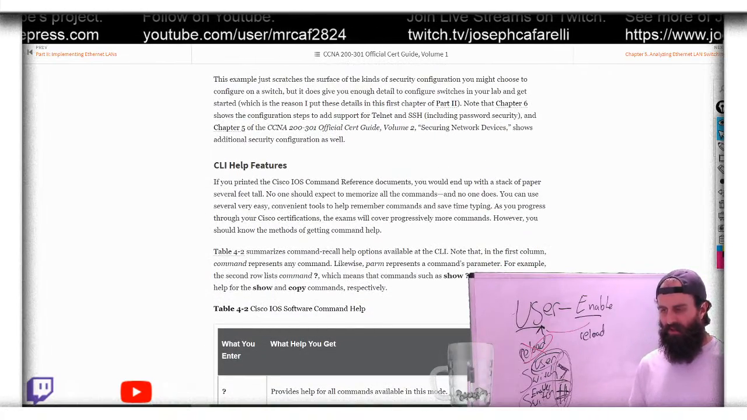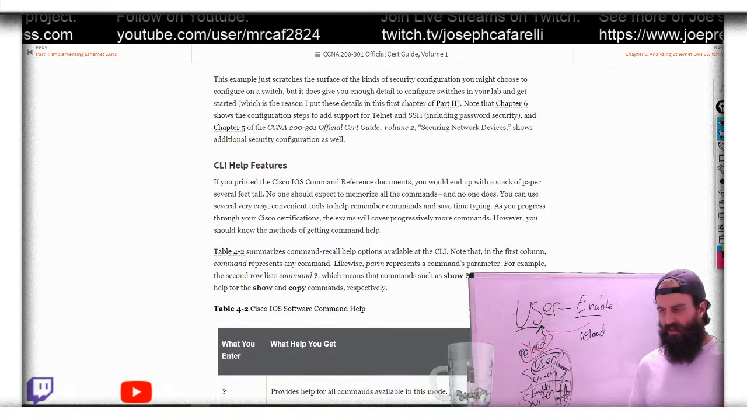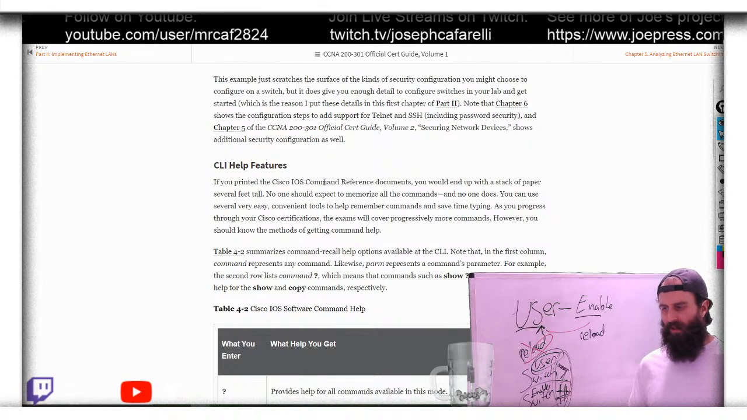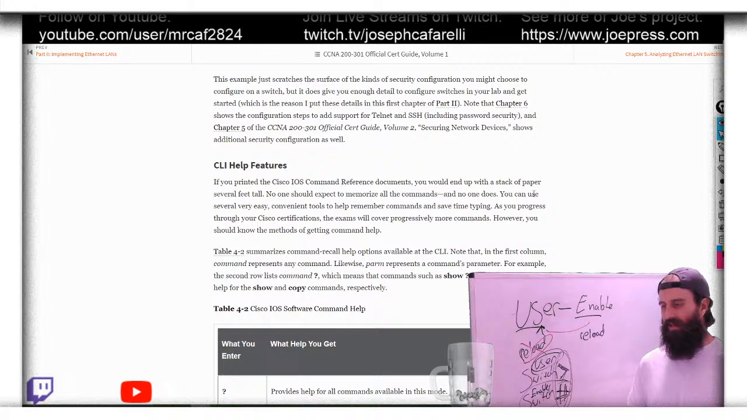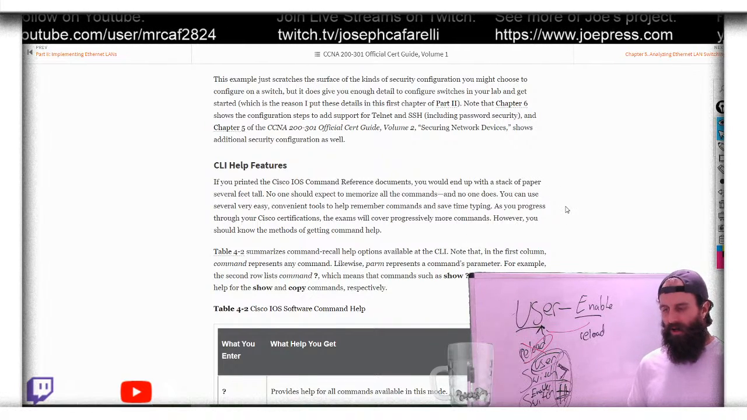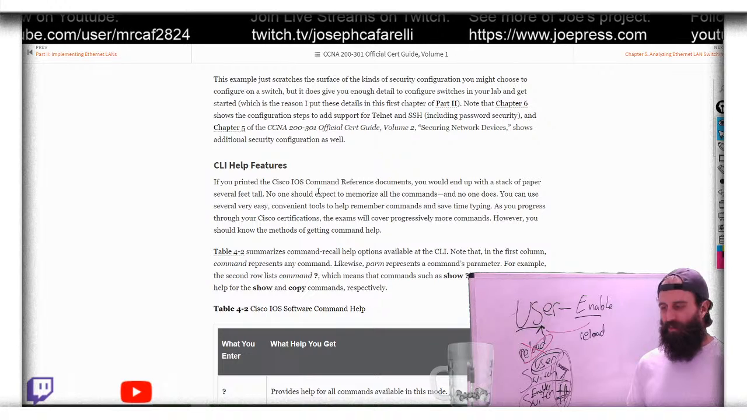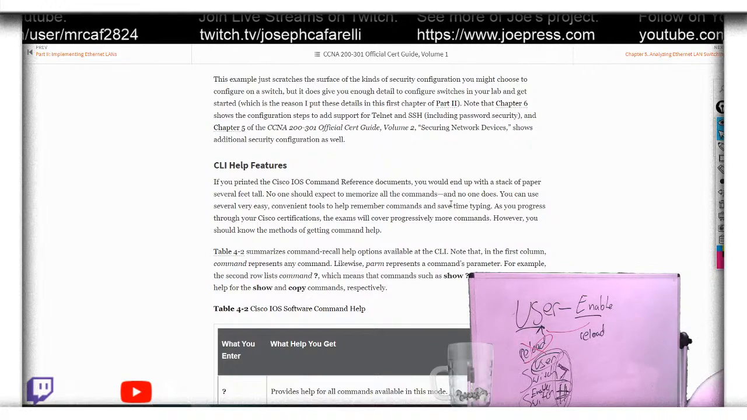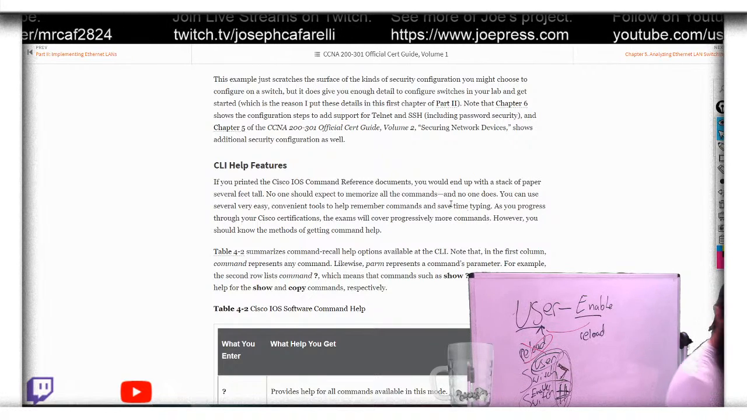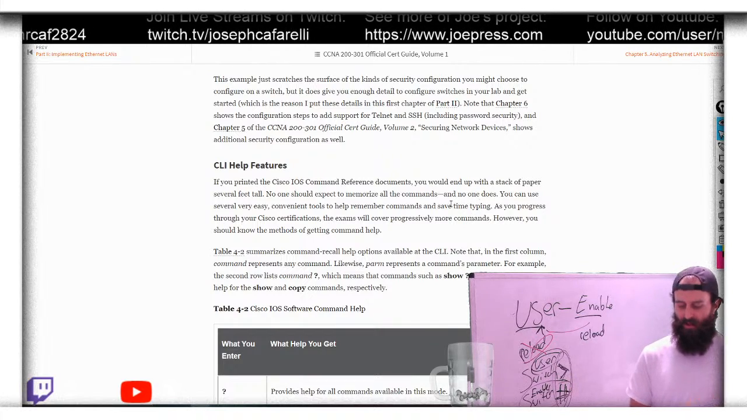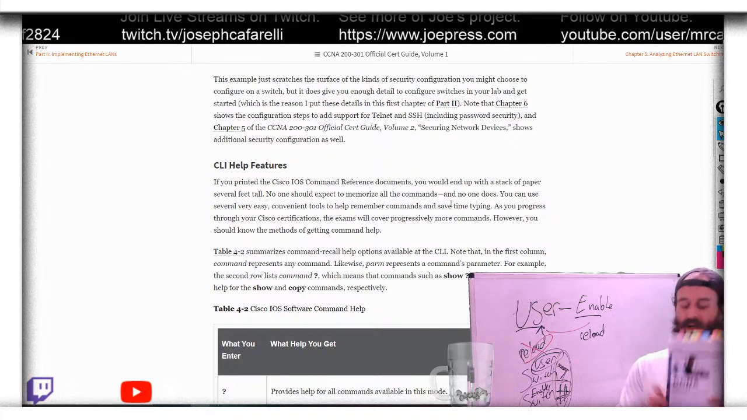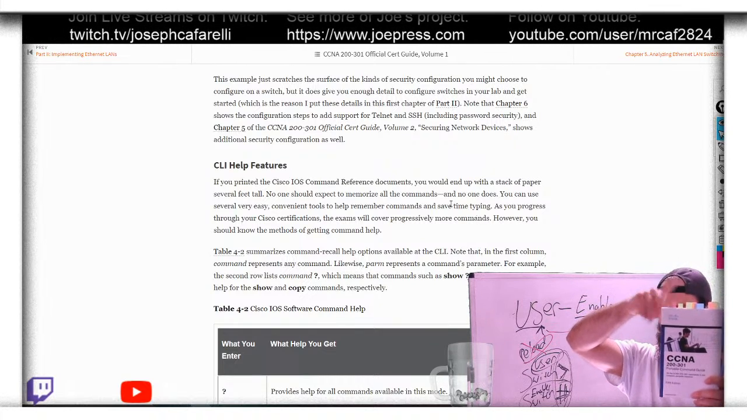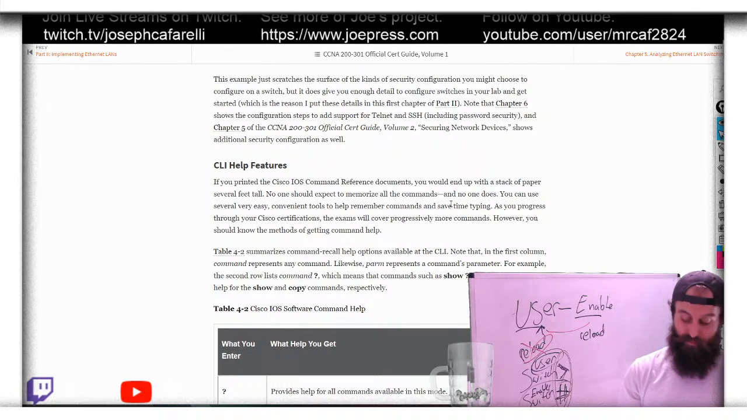All right. CLI help features. If you printed the Cisco IOS command reference document, you would end up with a stack of pages several feet long. You would. And no one should expect to memorize all the commands. Now, on that note, though, I'm going to suggest another, and again, guys, this goes back to me and my love for actual hard copy books, all right? So here's another great book, guys. It is the CCNA 200-301 Portable Command Guide, actual book.